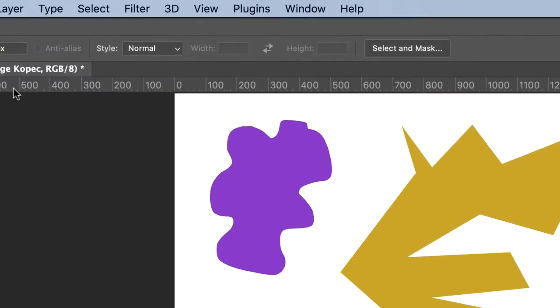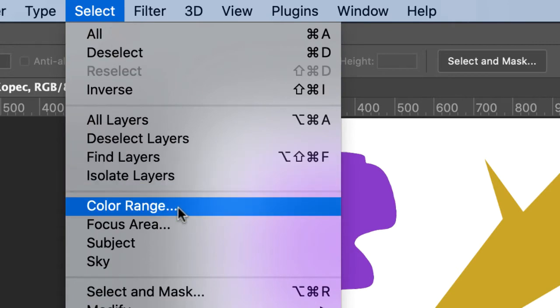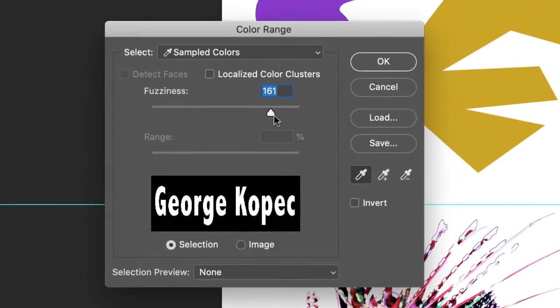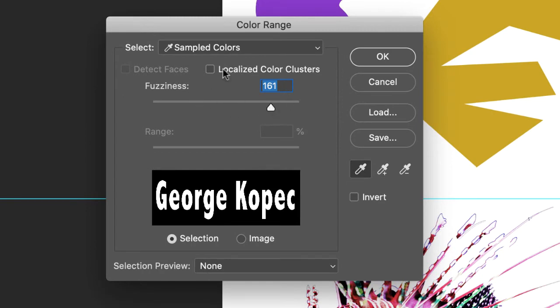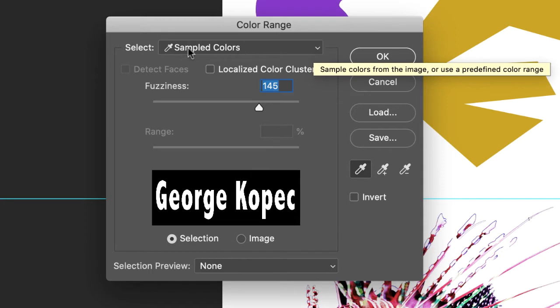Next, go to Select, Color Range, and this fuzziness thing, I'm not really going to get into it right now, but set the fuzziness probably, this could be pretty high actually, 145 I think will work. Make sure selection is enabled here, and then make sure select sampled colors is enabled.